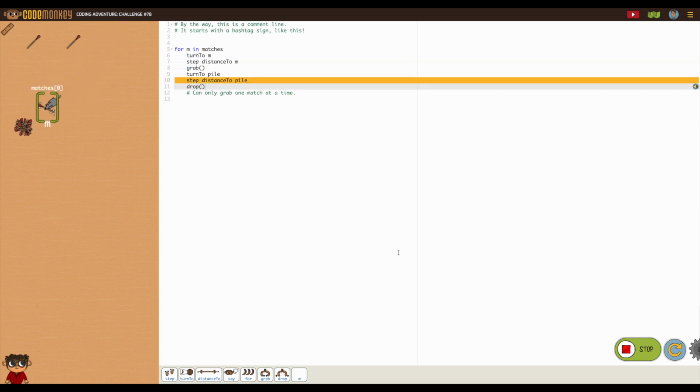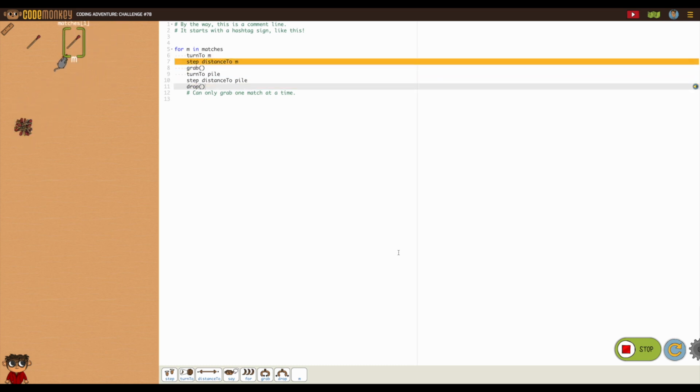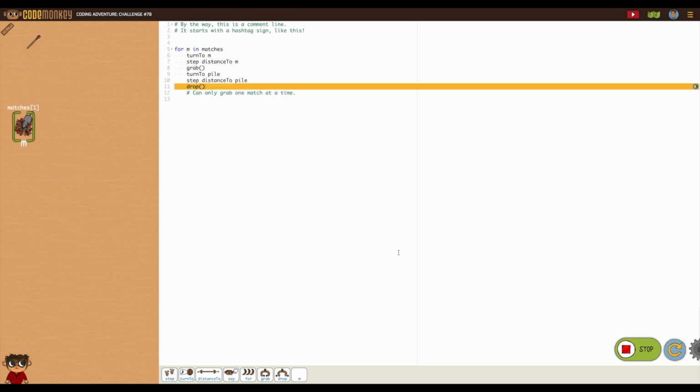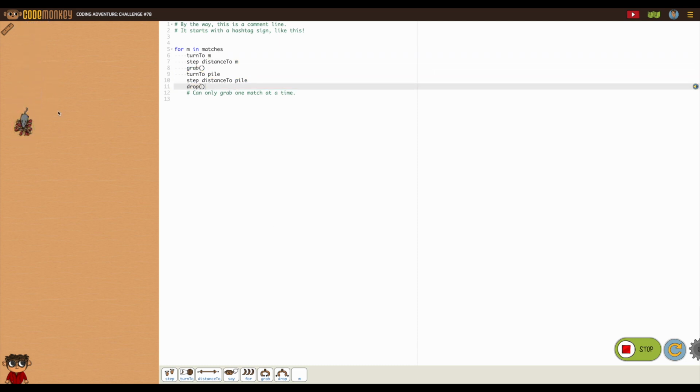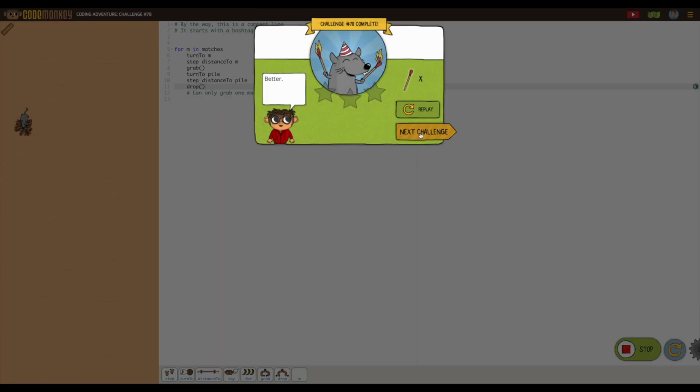Here it is in action. The for loop allowing us to access the individual match in the list and then turn to the pile. And of course, deliver the match and challenge complete.